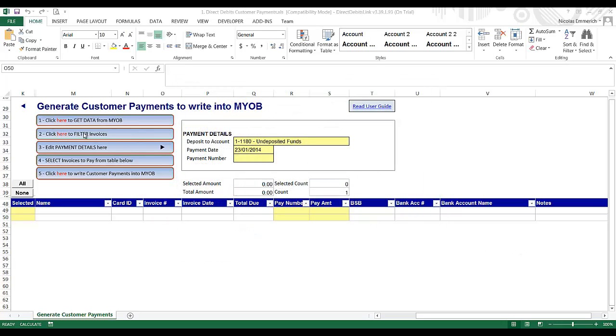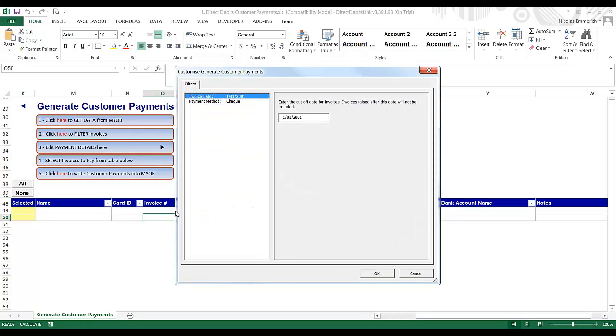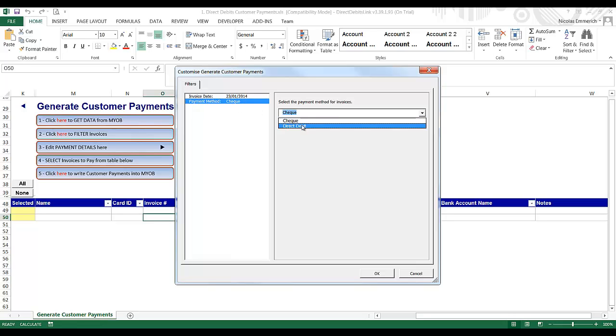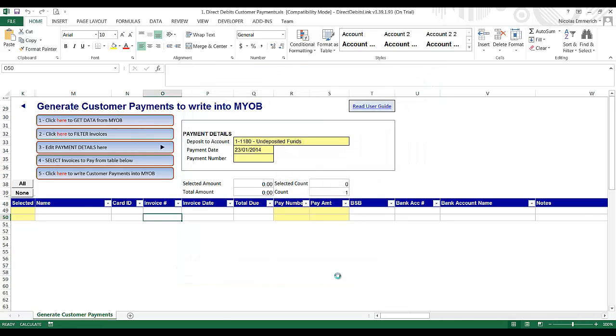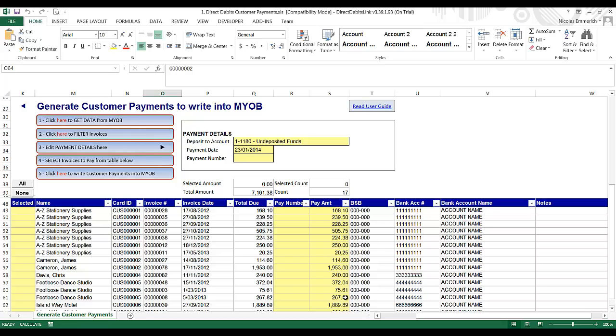The next step is to actually filter the invoices. So I'll click on the second button. It'll bring up a dialog that allows me to enter an invoice cutoff date and a payment method. The invoice date is there so that you don't include future dated invoices into the system. So if you've already captured your invoices into MYOB but they're dated into the future, you don't want to include that in the table. In this case, for today, I'll include today's date, so the 23rd of January 2014. And the next step is to choose the correct payment method. I'll choose direct debits in this case. I'll click OK and it'll list all my invoices in the table below.